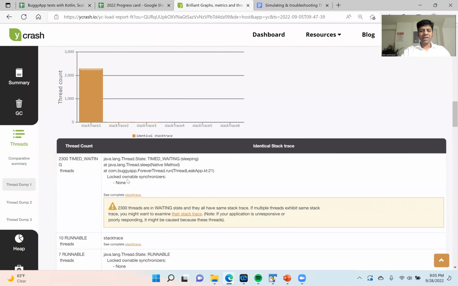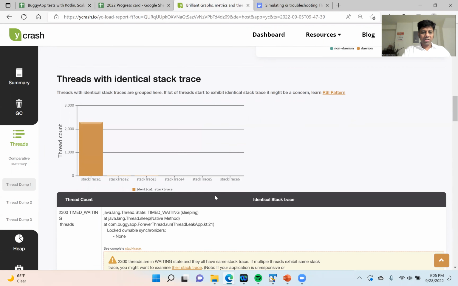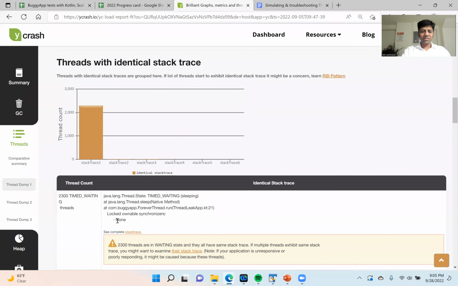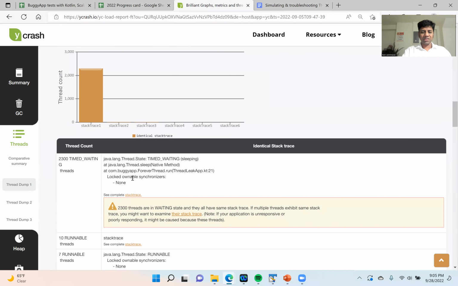Here the tool is highlighting a section called threads with identical stack trace. yCrash groups the threads which have identical stack traces and presents their count. Just one type of stack trace, that same stack trace, is executed by 2,300 threads. And this is that stack trace. You can see that it is this ThreadLeakApp which has launched a forever thread. It got launched and then it was sleeping.